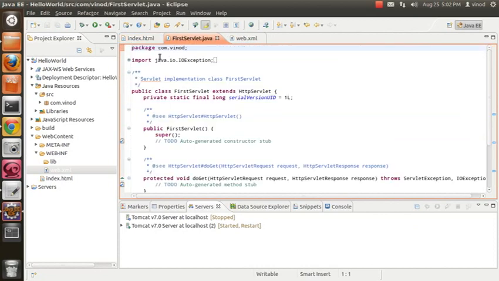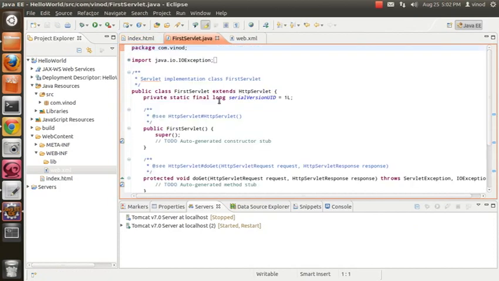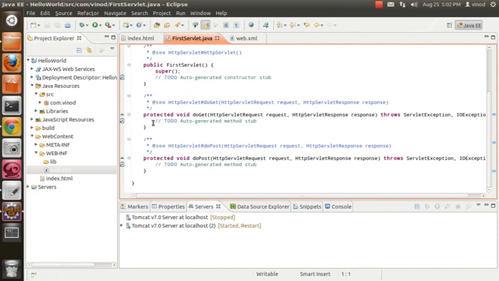Okay, in the first servlet I have not specified any method. I hope you know the method concept. There are two types of methods, get and post. So if no method is specified, by default it goes to the get method. So the servlet has doGet and doPost.